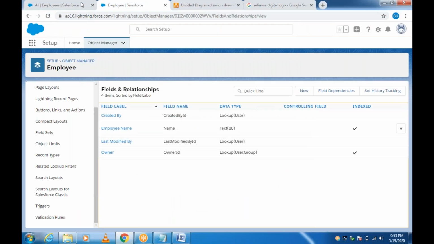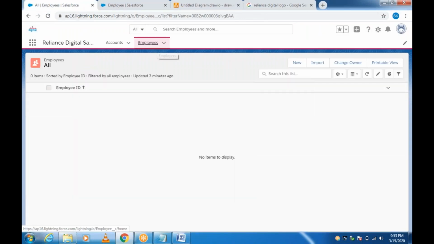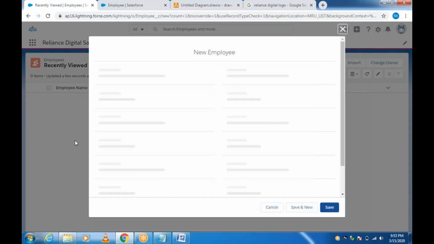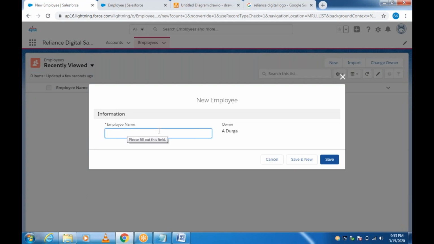So what is a field? Now I have created an employee object here, and I added it as a tab. If I want to create employee data and click New, it's asking only for the employee name. If I want to add other details, I need to create fields here.